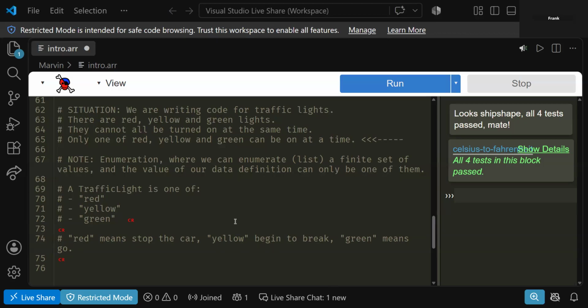Yes, examples. I don't see how, in this case, to differentiate it from the interpretations. If the example means, if red means stop the car, the test is when red, car stops. Don't worry about the tests yet. Just focus on the examples.